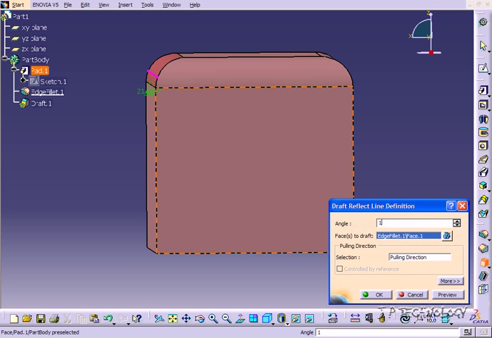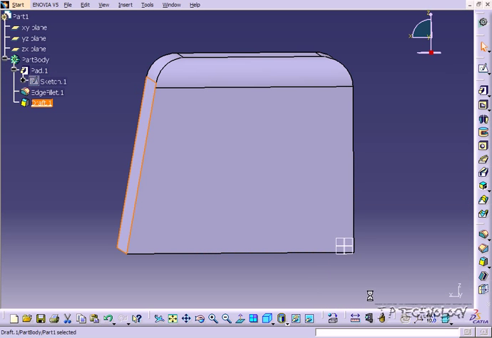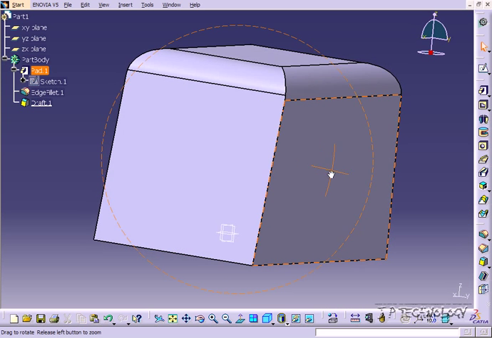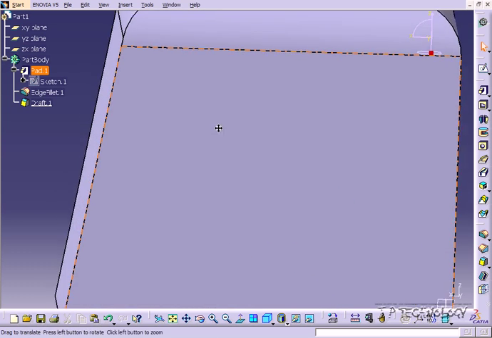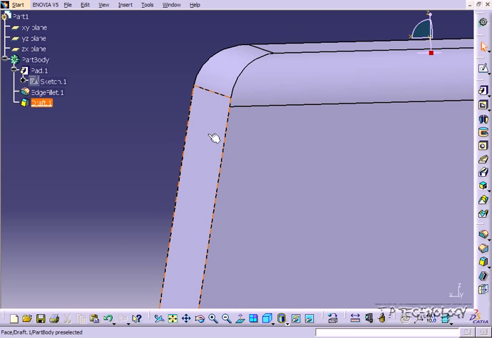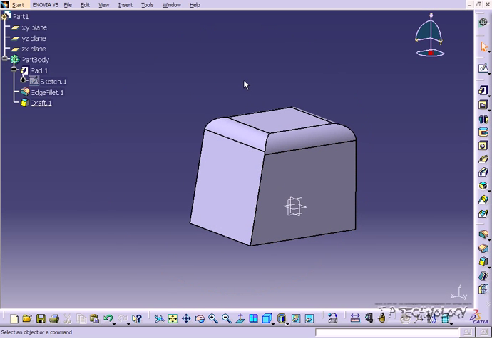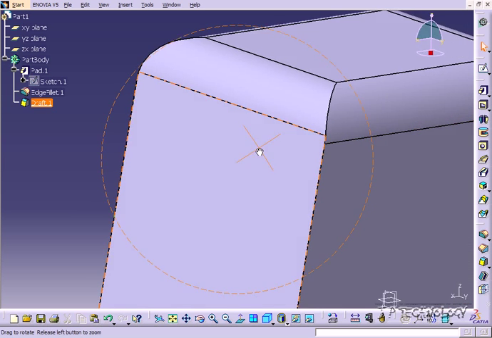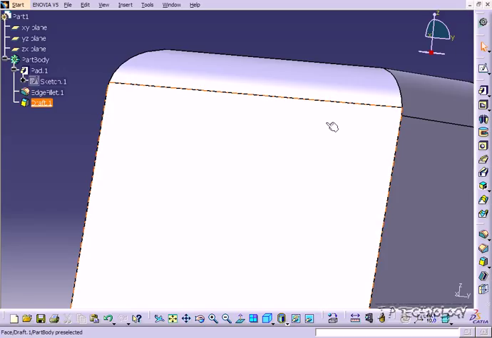So let's put this to 10, click OK, and you can see that it follows the fillet nicely, and it gives it a nice smooth transition, and this draft is actually tangent to this fillet. So that's the reasoning behind using the draft reflect line. It just allows you to manipulate your draft again to a better level, and allows you to achieve results with the draft reflect line that you wouldn't receive with the draft angle.